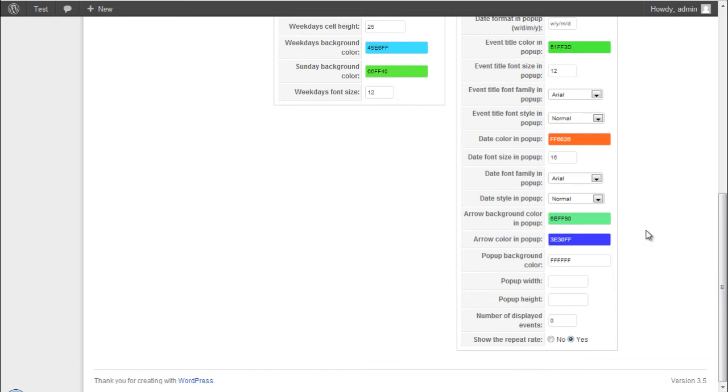Next, we'll choose the background color of the pop-up window. Its width, let's make it 800. And its height, let's make it 600.